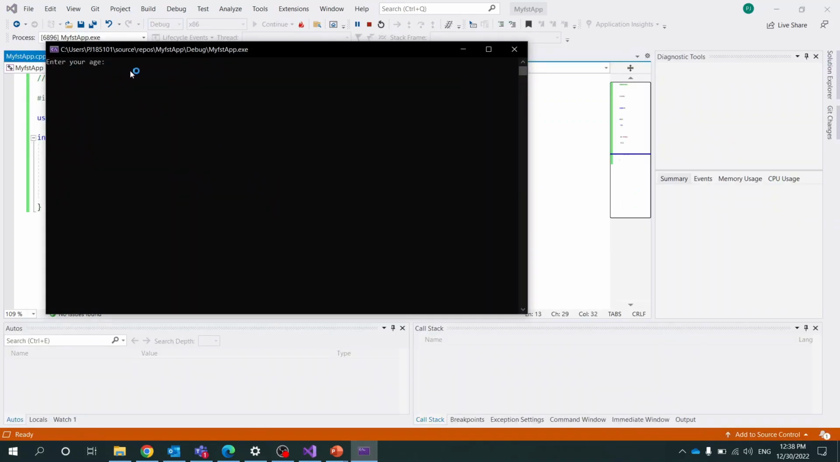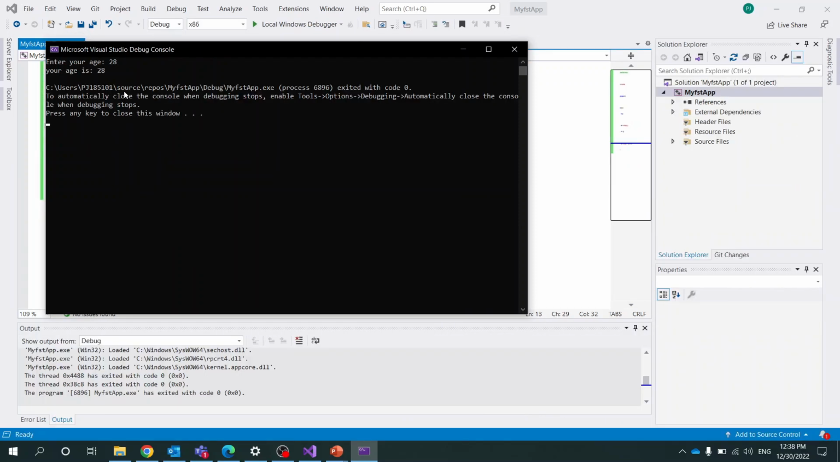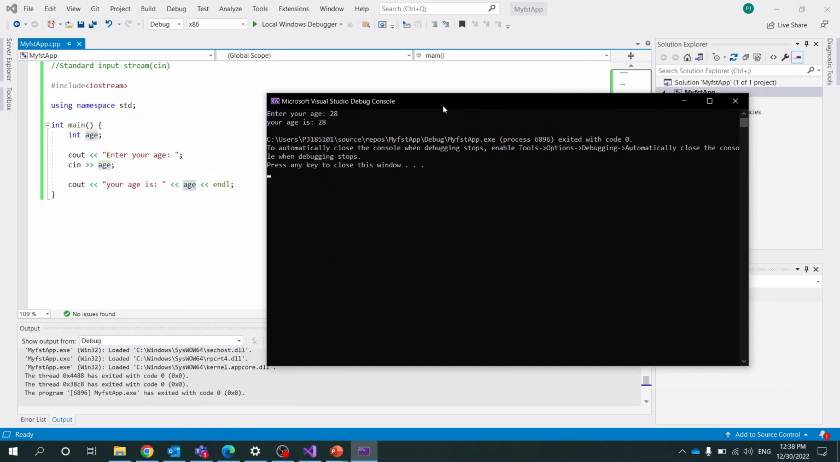See, it is asking enter your age. Now I am entering 28 and pressing enter. So it is displaying your age is 28, as we have discussed.